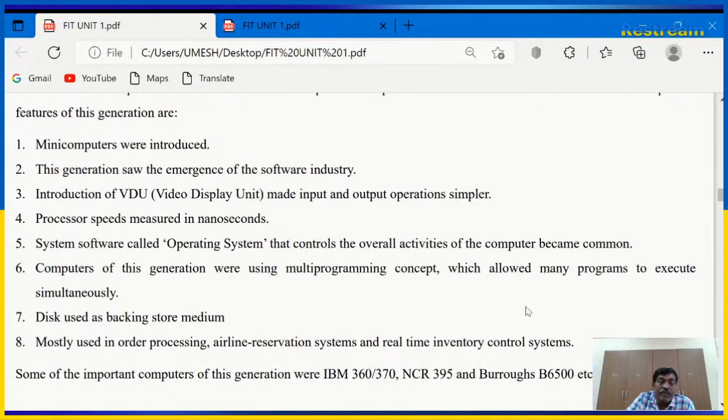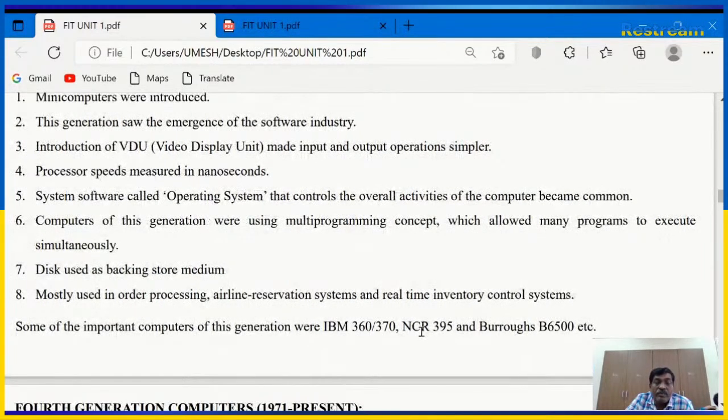Disk was used as a backing store medium, mostly used in order processing and airline real-time inventory control systems. So in these fields, we are going to use these computers. Some of the important computers of this generation were IBM 360, NCR 395, and Burroughs B6500, etc.